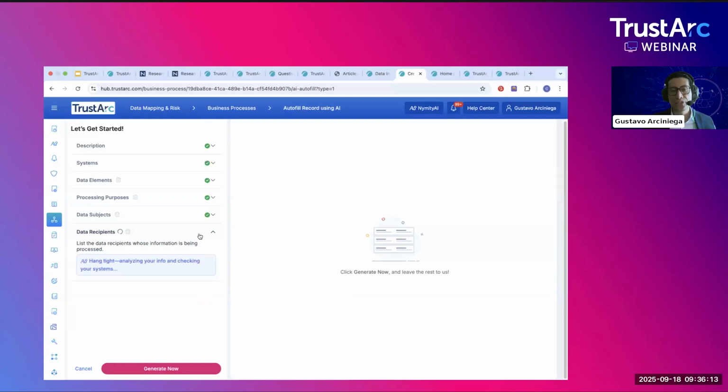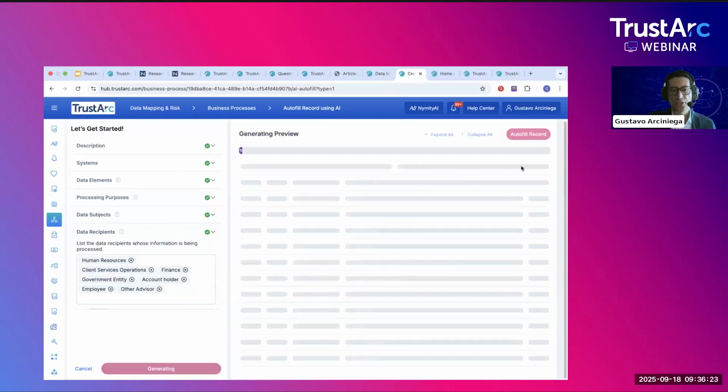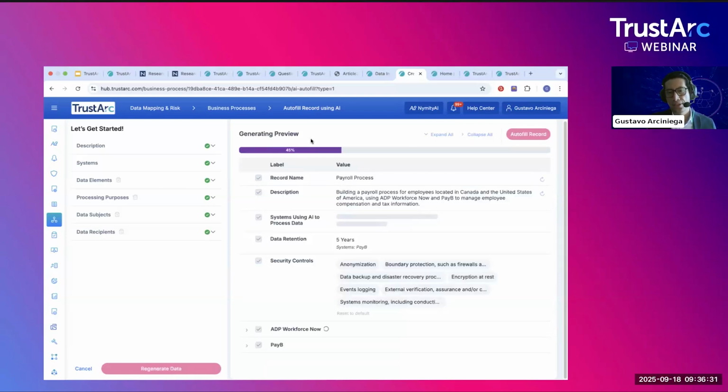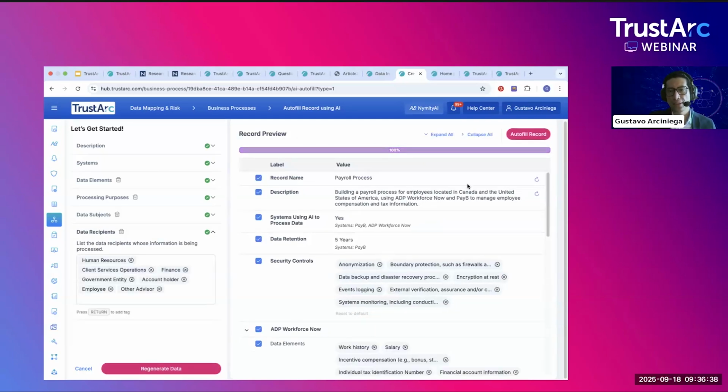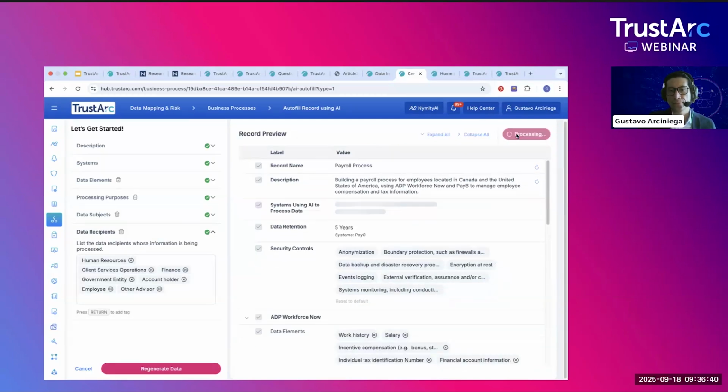So again, just imagine the time and effort that you're saving, not only for you, but also for the business owners, right? By using this particular feature in our platform. I'm going to click generate now. And as you can see here on the right, we are generating the preview, right? So then again, this is going to take a couple of seconds, right? And then as you can see, we're going to start to show you what is going to be part of the business process, right? And once this is complete, I'm going to click autofill the record.